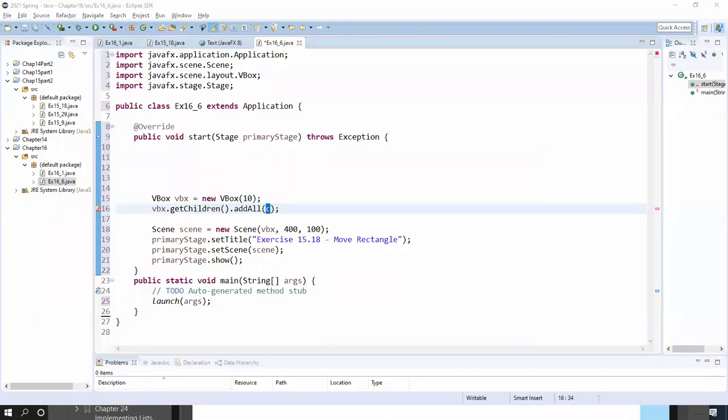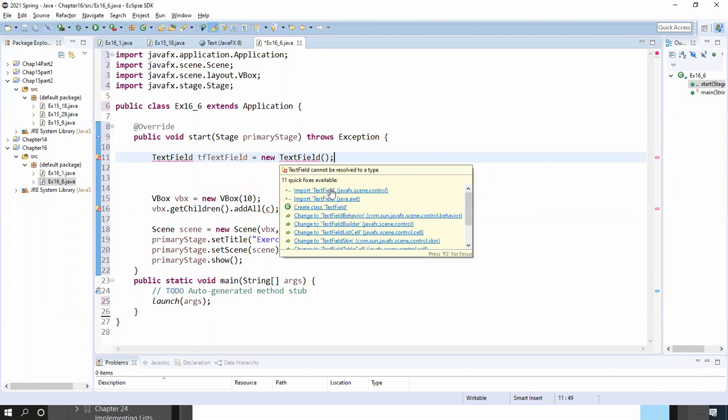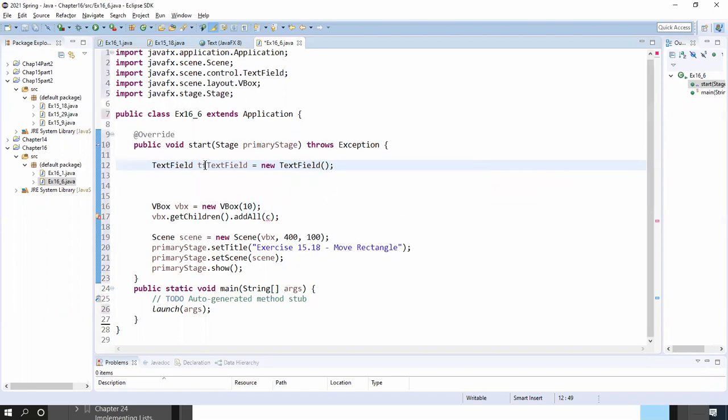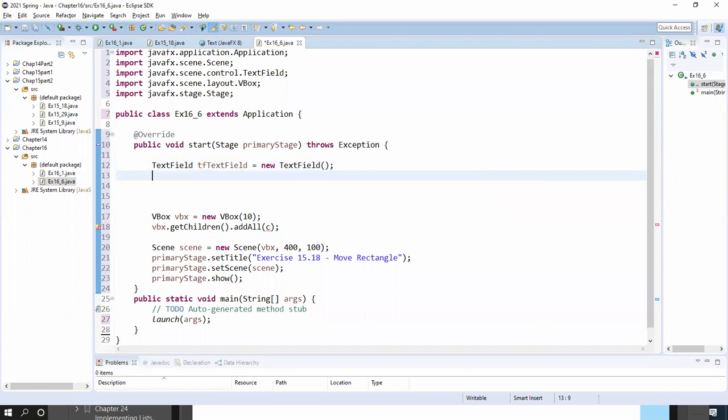So let's start out here. First thing I'm going to do is add a text field. All right, add your libraries in. And notice how I'm calling the text field. Pretty redundant, but it gets the point across, I suppose.